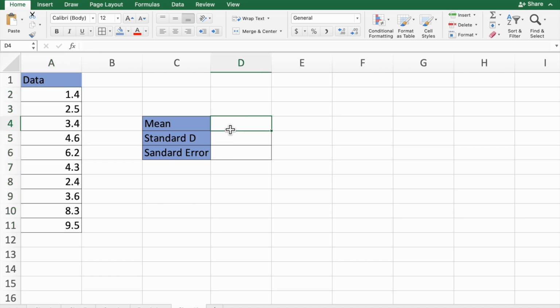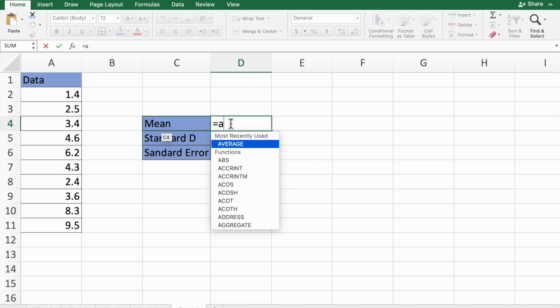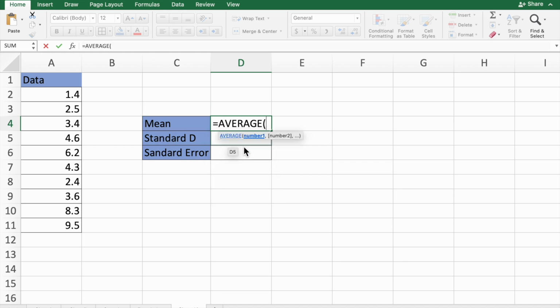First, if you want to find out or calculate the mean, you have to just press equals to, then average, bracket open. Now select all the data of which you want to find out the mean, then close bracket, enter. So this is the mean of this data.